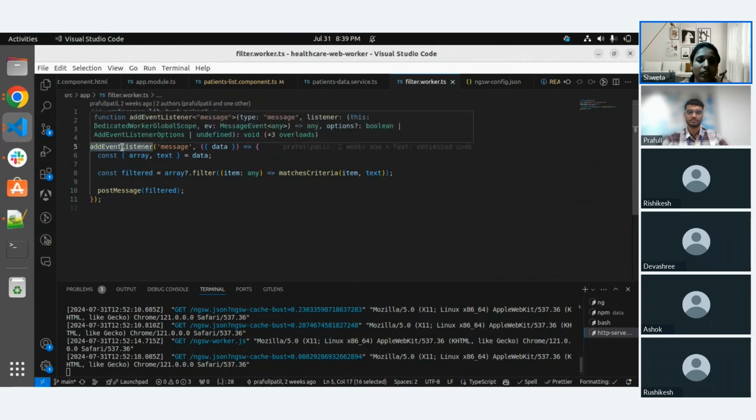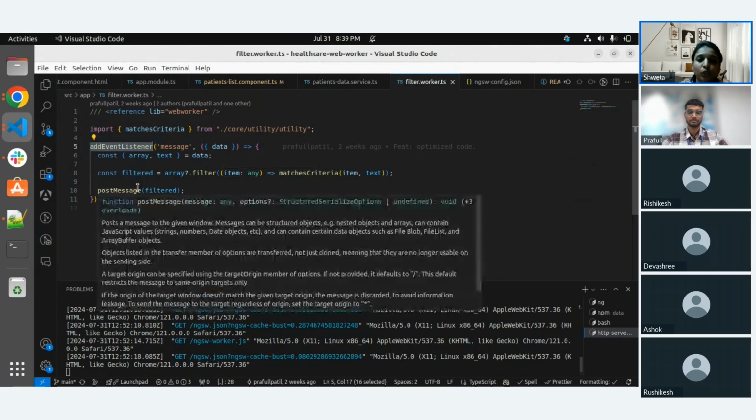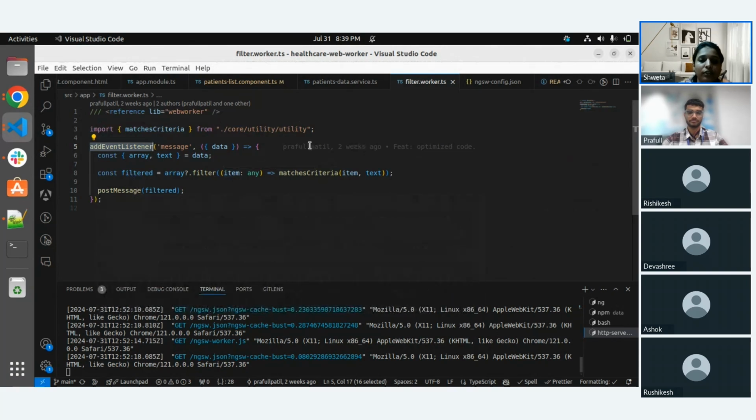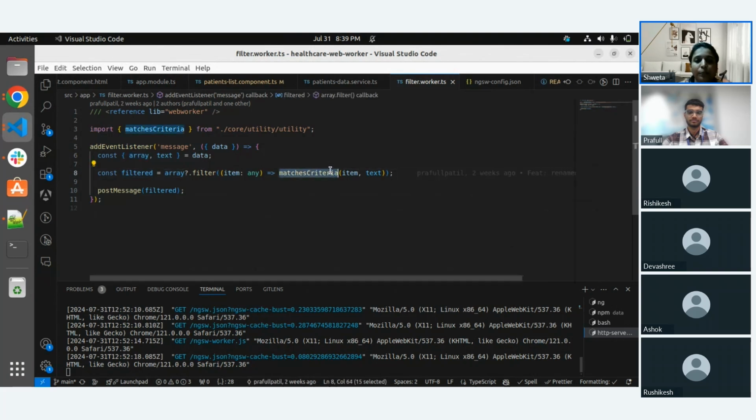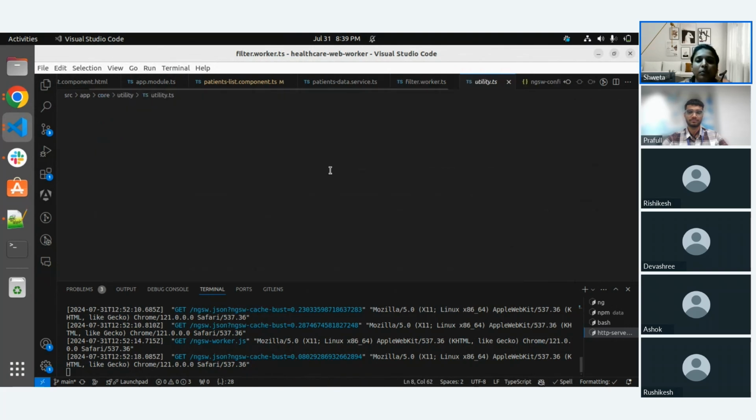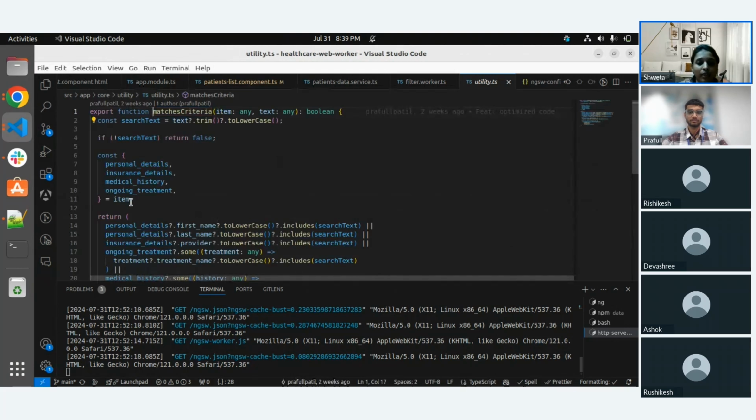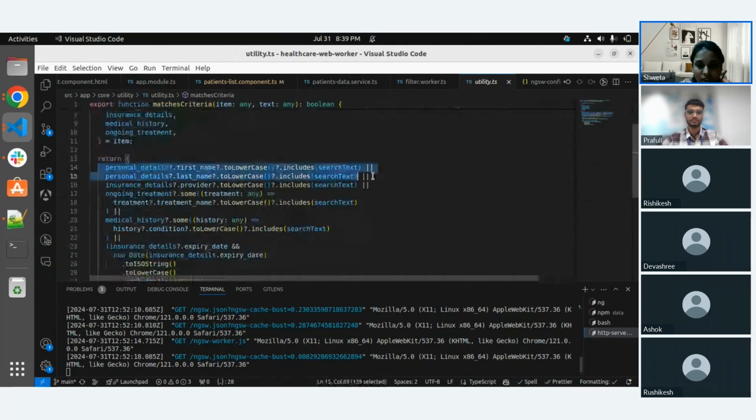Next up, we have the addEventListener. These lines add an event listener for the messages sent to the web worker, and when a message is received, it extracts the array and text from the data object. The array is the data set to be filtered, and text is the search term. And here we have the matchesCriteria function. This function checks whether an item matches the search term, and it returns true if any of the fields, like first name, last name, provider, medical history, and all the other fields, contain the search term.